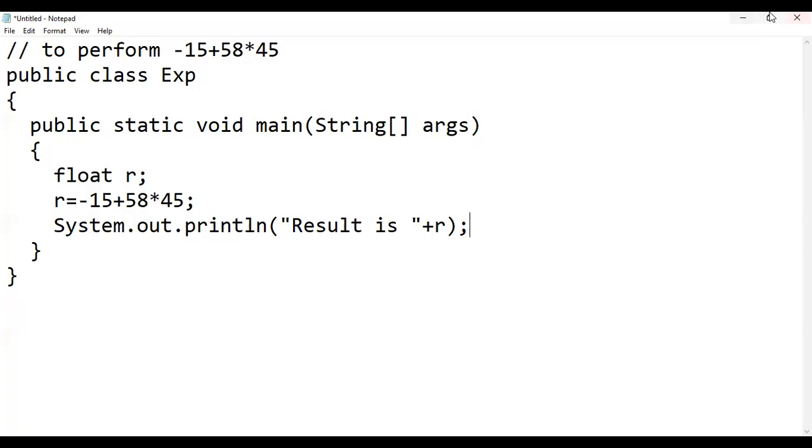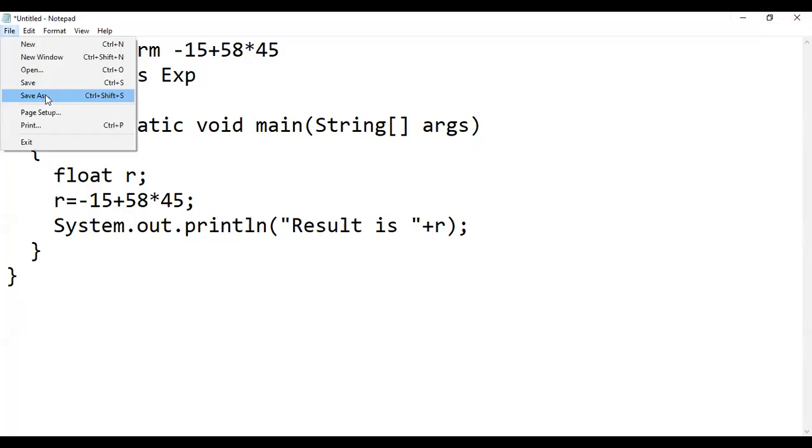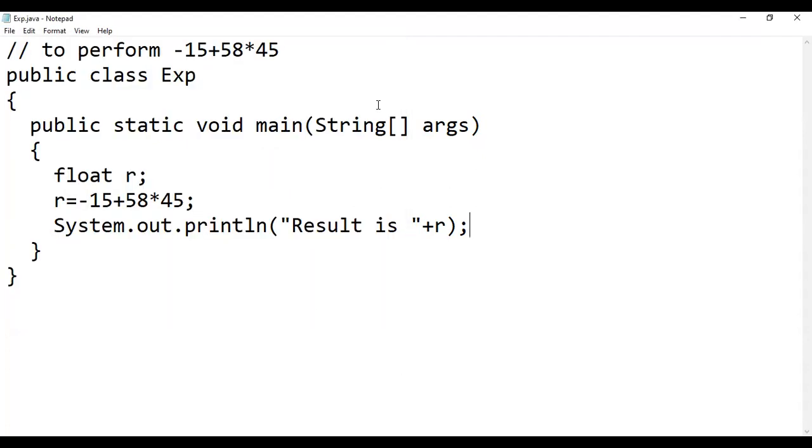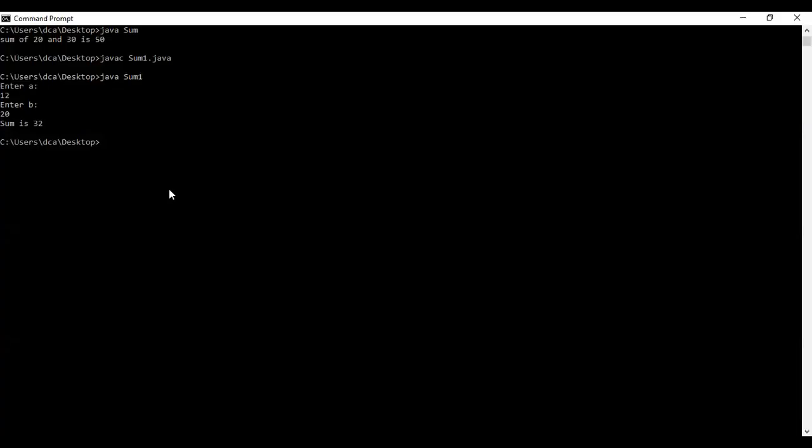And now we will save it. Our program name must be the same as the class, Expression.java. And now we will compile and execute it. So in the command prompt, firstly, we will compile our program. For this, we use javac, then our program name, that is Expression.java.